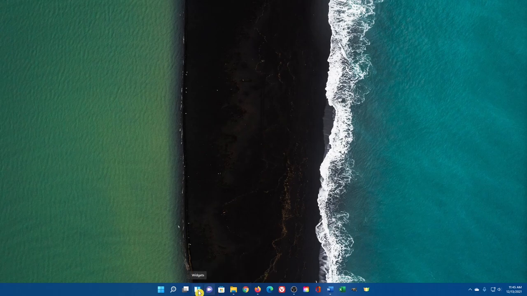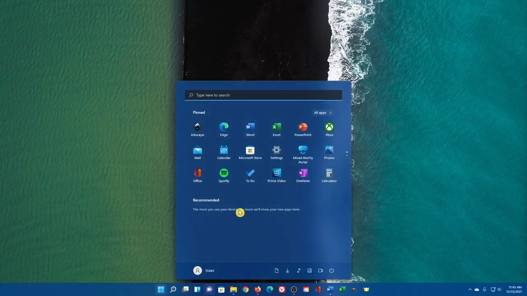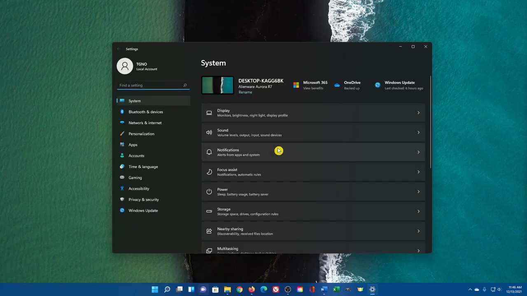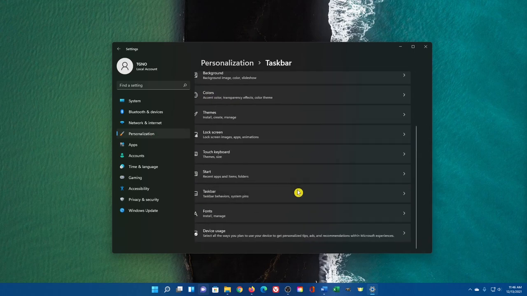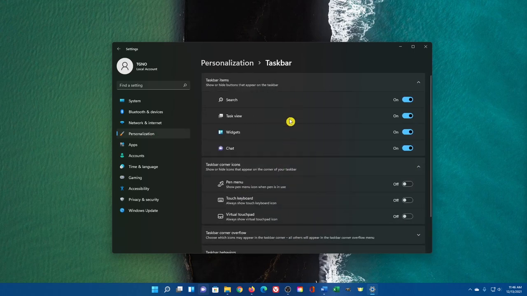To remove these from your taskbar, let's open Settings. Here on the left, choose Personalization. Scroll down and select Taskbar. In addition to Search and Task View, clicking the switches for Widgets and Chat will remove them from the taskbar. Widgets is actually kind of useful, so I'll turn that one back on.